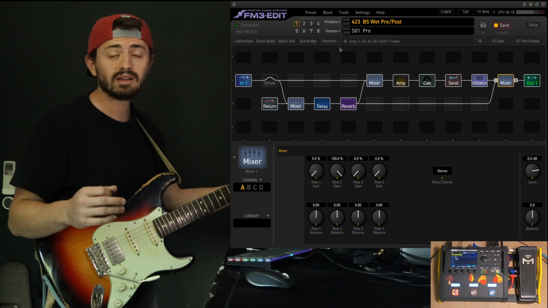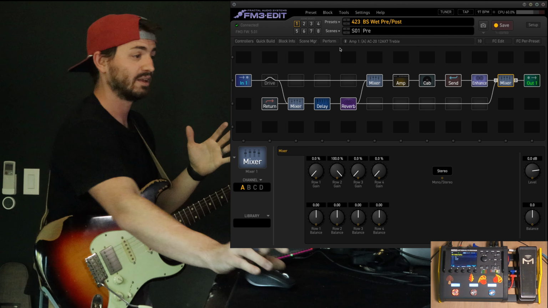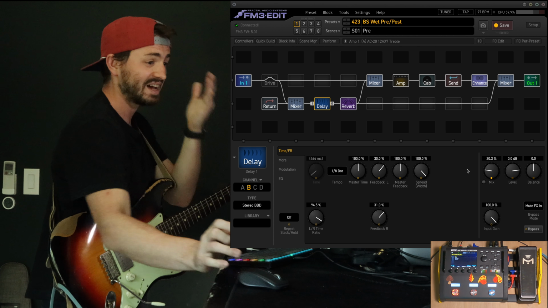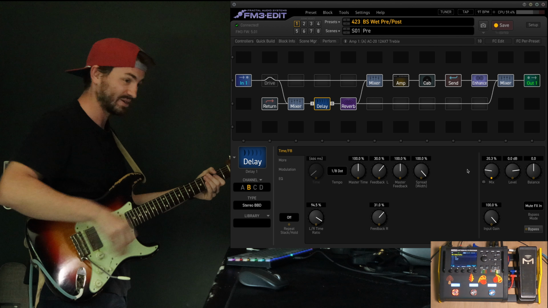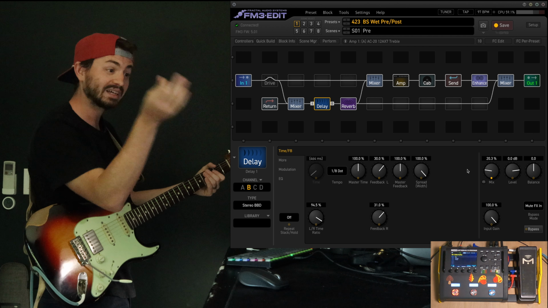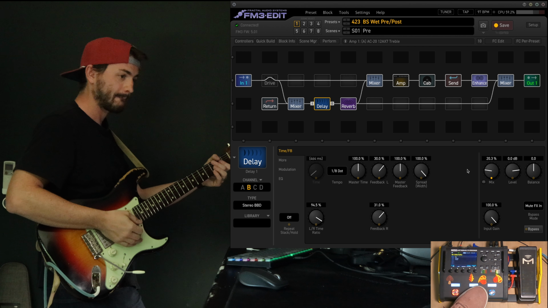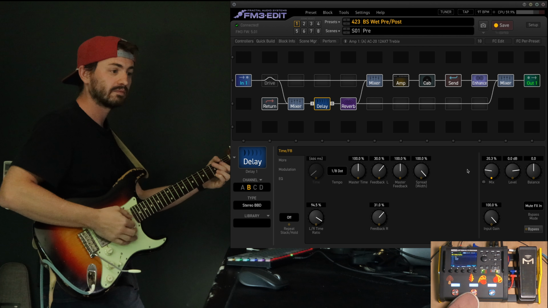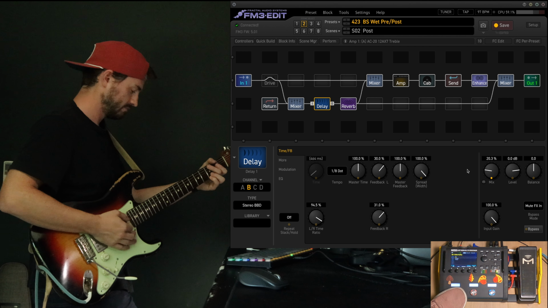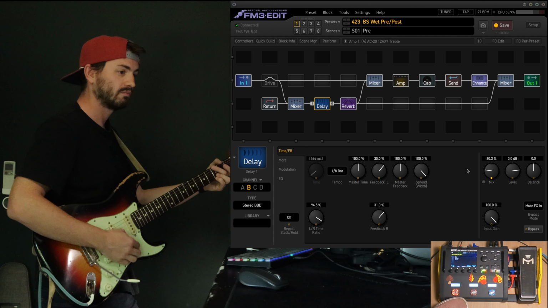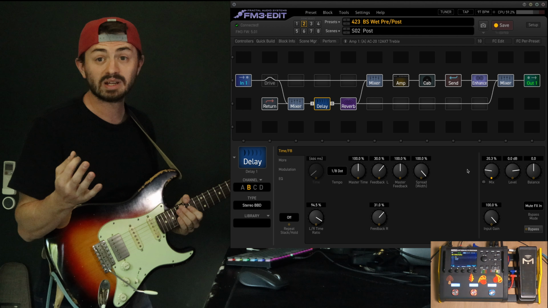So immediately you can hear the delay repeats sound much louder. And please look at this. This setting is not changing at all. Watch, I'll prove it to you. So here you go. Look at the mix on this delay. This is the same settings. Now we go to post. I mean, that's crazy, right?